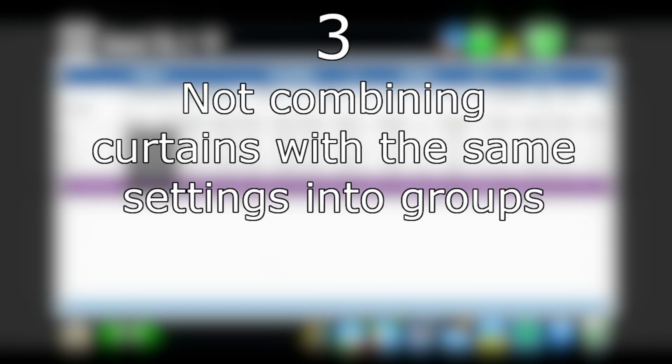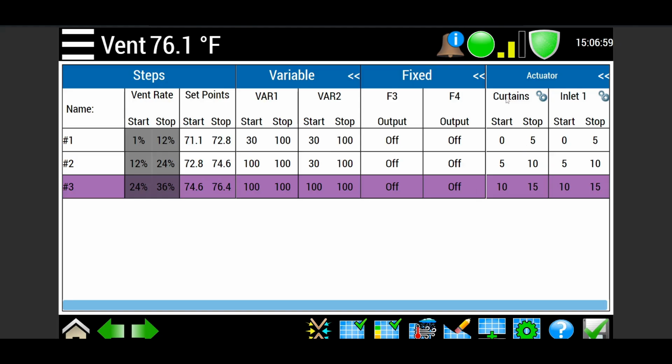The third mistake that you can make will also save you a little bit of time. And this mistake is keeping curtains that have the exact same settings, keeping them separate. So let's say here, I know it's called curtains and inlet number 1, but let's say that we want them to have the exact same settings all the way through. Well, as they are right now, I'm going to need to set those settings individually for both of them.